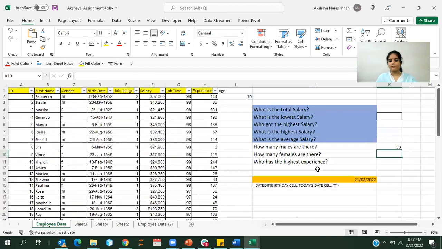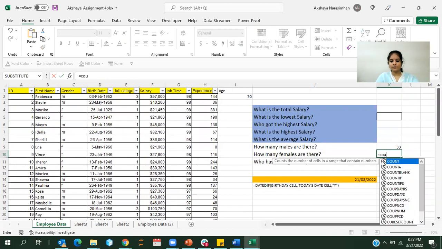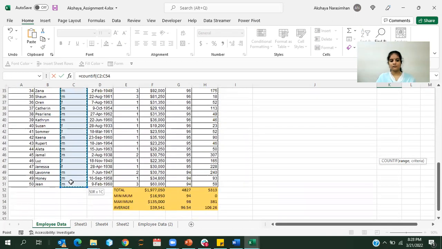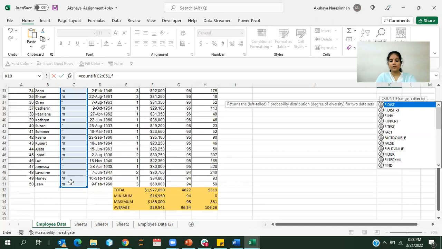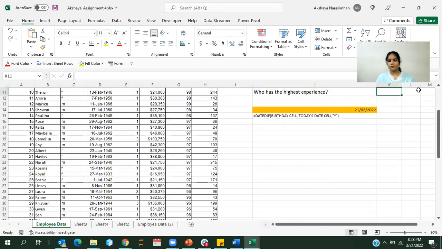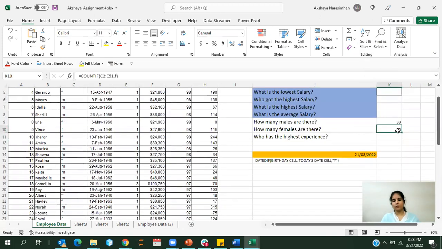Let's do the same for female also. Is equal to COUNTIF, open bracket, same data, comma, again within quotes. This time you will put f, again small f. Please remember, suppose if I don't put F within quotes, see what happens. It will come as 0. You can see that it comes as 0 over here.